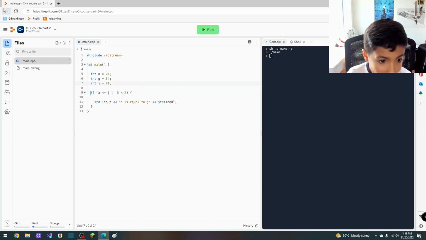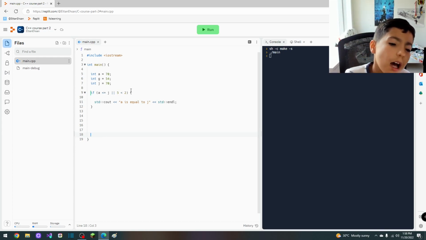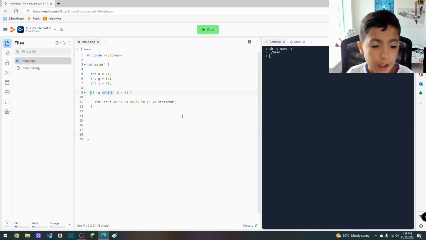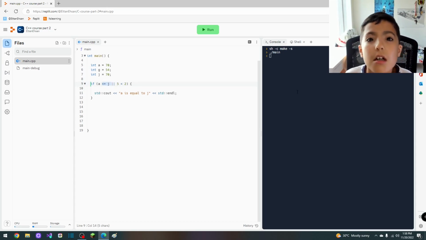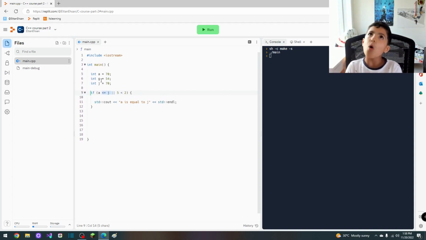So, now we'll learn about else if statements. Else if is like a support of if. You always have the same signs. You always have the less than or equal, greater than or equal, double equal signs, less, greater. You always have those signs.